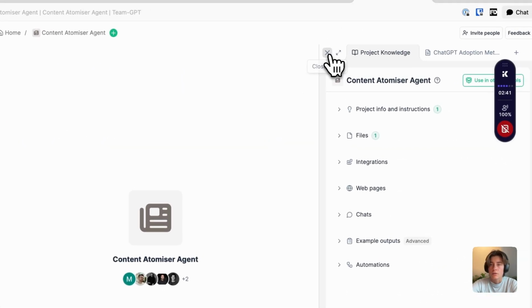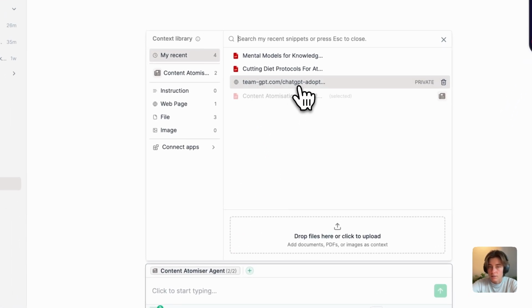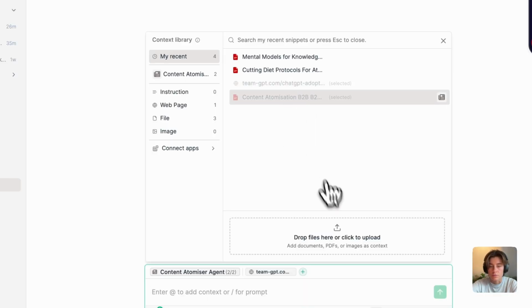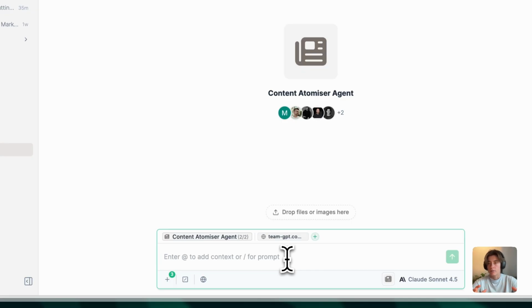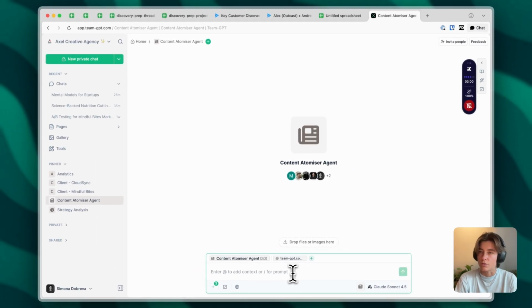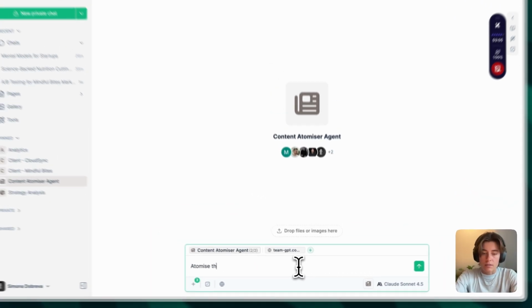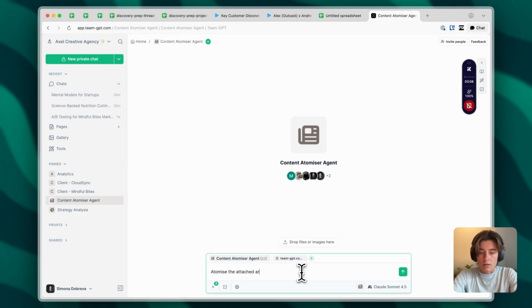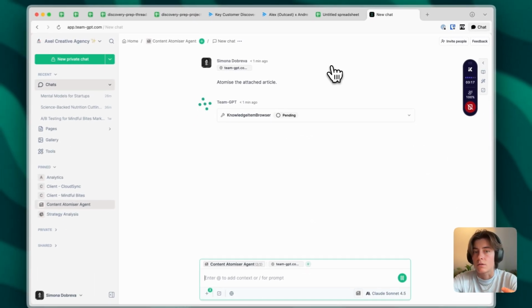Basically, I'm going to start a new chat, and I'm just going to select an article that our CEO wrote. It's an AI adoption methodology. This is the proprietary way that we think that AI should be adopted so that we can ensure success across teams. And I'm going to say, atomize the attached article. There's nothing else. All the instructions are in the project knowledge for this particular agent. So now it's going to start working.